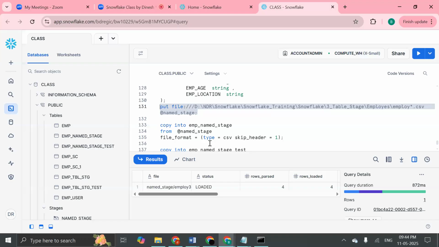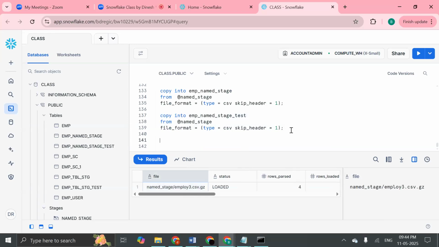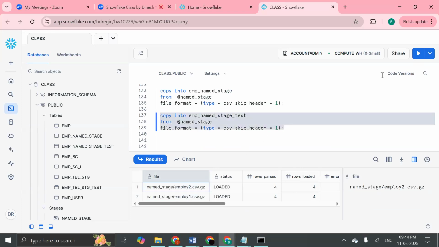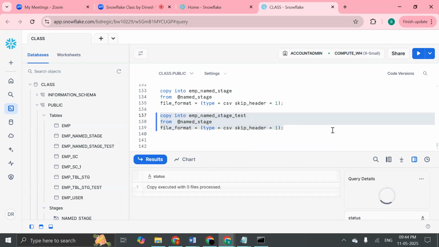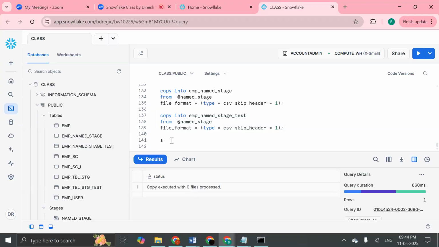Now, when we execute this copy command, what will happen here? The file 3 is loaded now. See this, file 3 is loaded. If I execute the same copy command one more time, file 3 will be skipped. File 1 and file 2 has been loaded. See this one. Now again, if I execute one more time, what will happen now? It will not load any file because all the files which are available in this particular stage area, all the 3 files has been loaded successfully to the table.